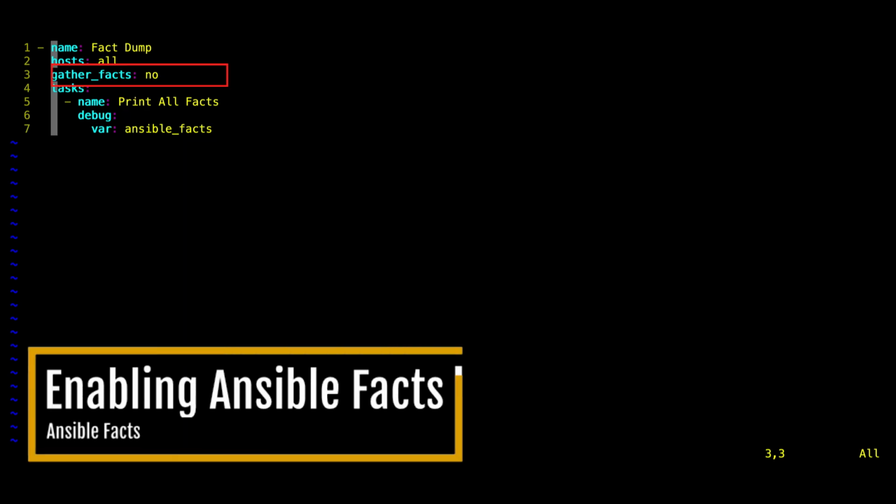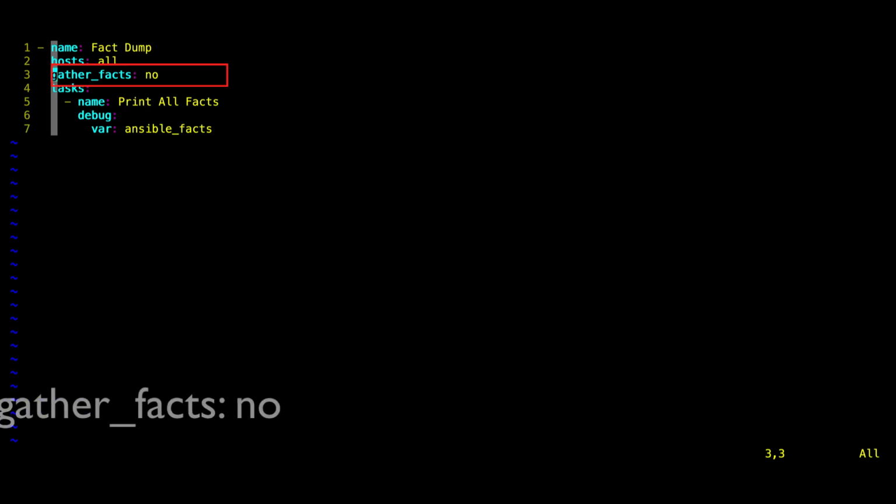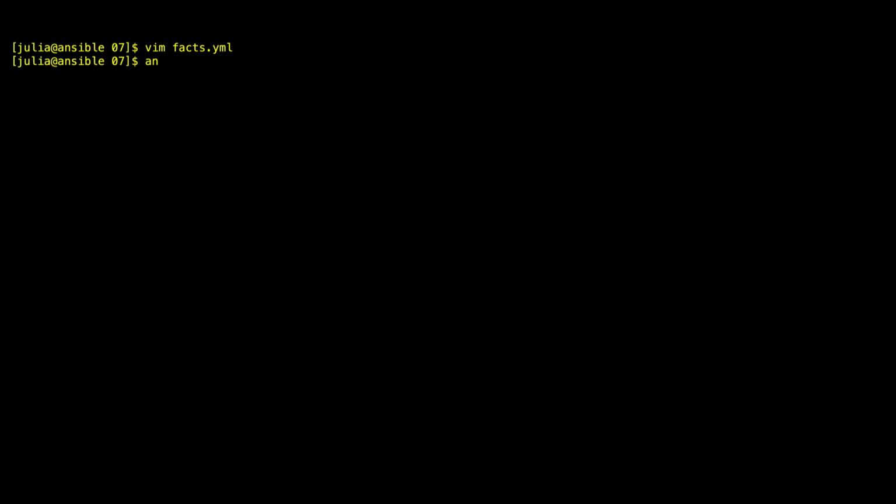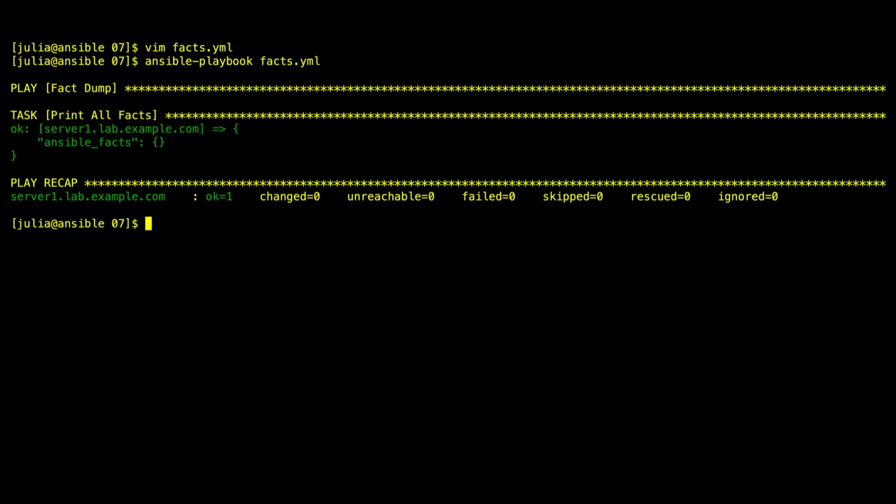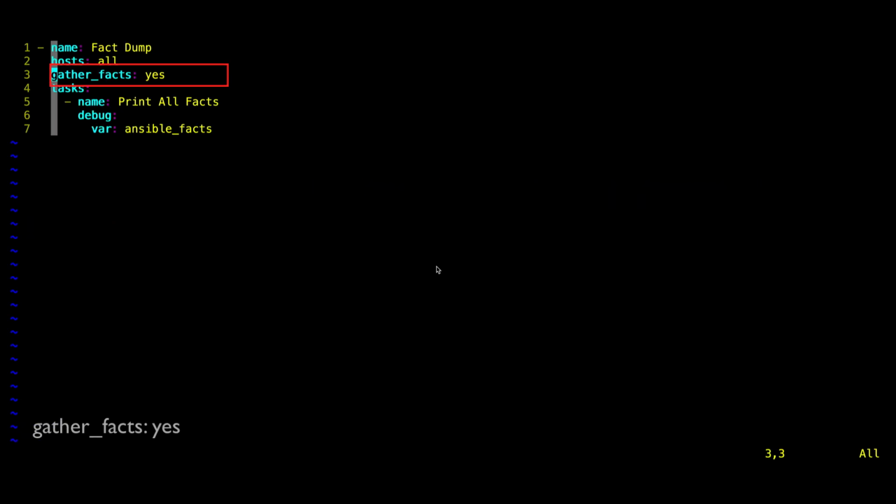We can enable or disable Ansible facts by using the parameter gather_facts. No to disable, yes to enable. Let's run the Ansible playbook with Ansible facts disabled and see what happens. So when we run the ansible playbook facts YAML file, we can see that Ansible facts did not run on the screen.